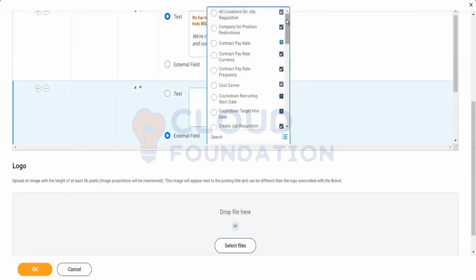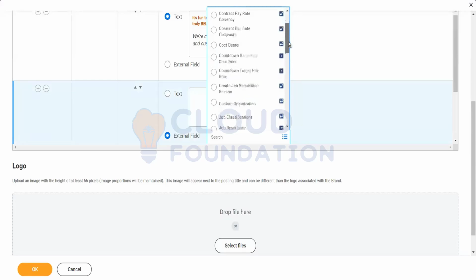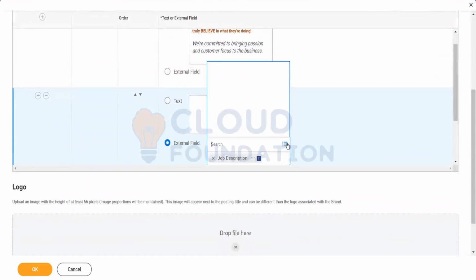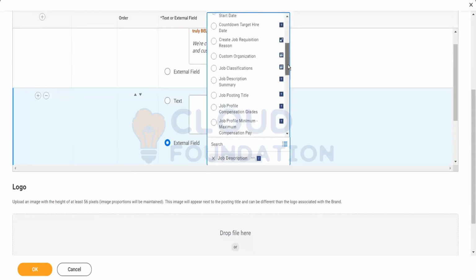See, we have a lot of it. Then what would be the contract pay rate? So all of them are coming in accordance to the job posting template. So all the fields would be related to the job and how it should be posted. Okay, you'll not be able to see any random dynamic field. All of them would be related to the job.